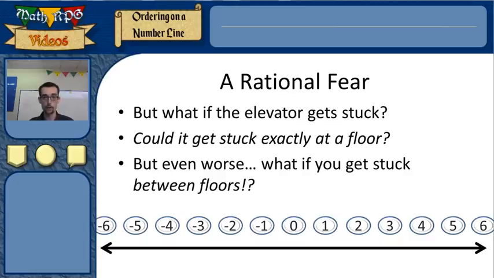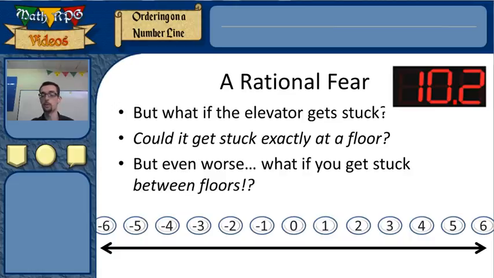All of those places where your elevator could get stuck, it could get stuck at any point along this line, right? It could get stuck at any point along its journey up and down. It doesn't only get stuck at integers, right? It could get stuck at floor 10.2, maybe. And this is a pretty cool elevator. Not only does it show you what floor you're on, but it also shows you when you're between floors. It tells you exactly how between floors you are.